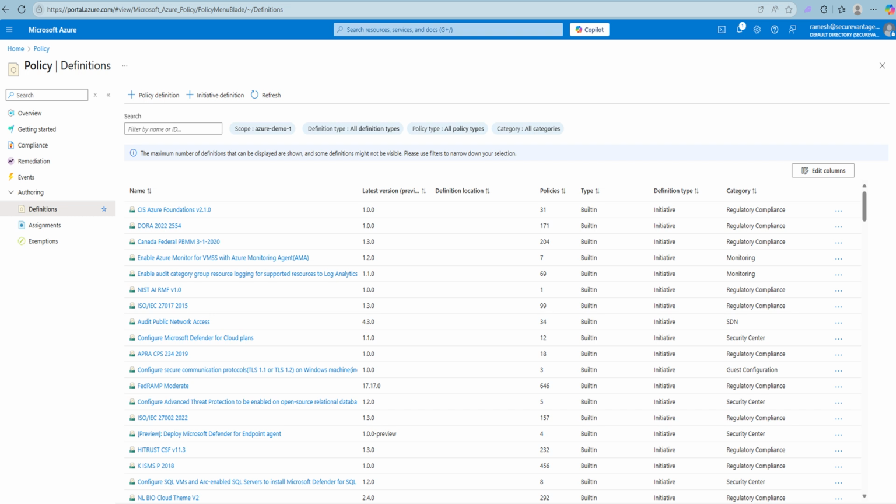Use the filter options at the top by type, category, scope to narrow down what's relevant to your environment. This screen is your library of policy possibilities. You're free to use Microsoft's built-in definitions or create your own from scratch, depending on your governance strategy. Either way, this is where policy enforcement begins. Let's go ahead and search for the built-in policy definition called allowed locations and apply it to the subscription.